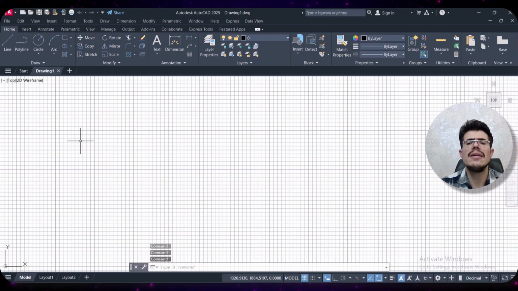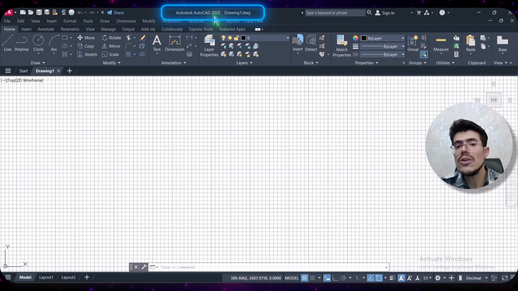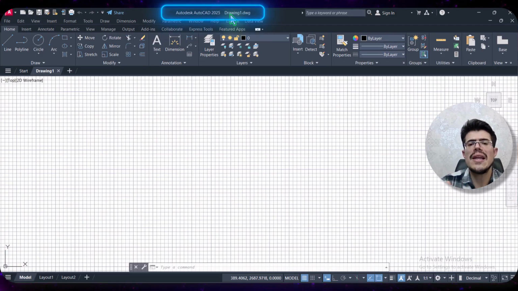Now I have my software open. Let's become familiar with different parts of this software. As you can see here, we have the quick access toolbar. We have the title of the software. It shows AutoCAD 2025, its version, and the name of the project that we have. Because we have not saved it and have not assigned a name for it, it automatically gives the name Drawing1, 2, 3, 4, and so on, and the suffix of files in AutoCAD is DWG.